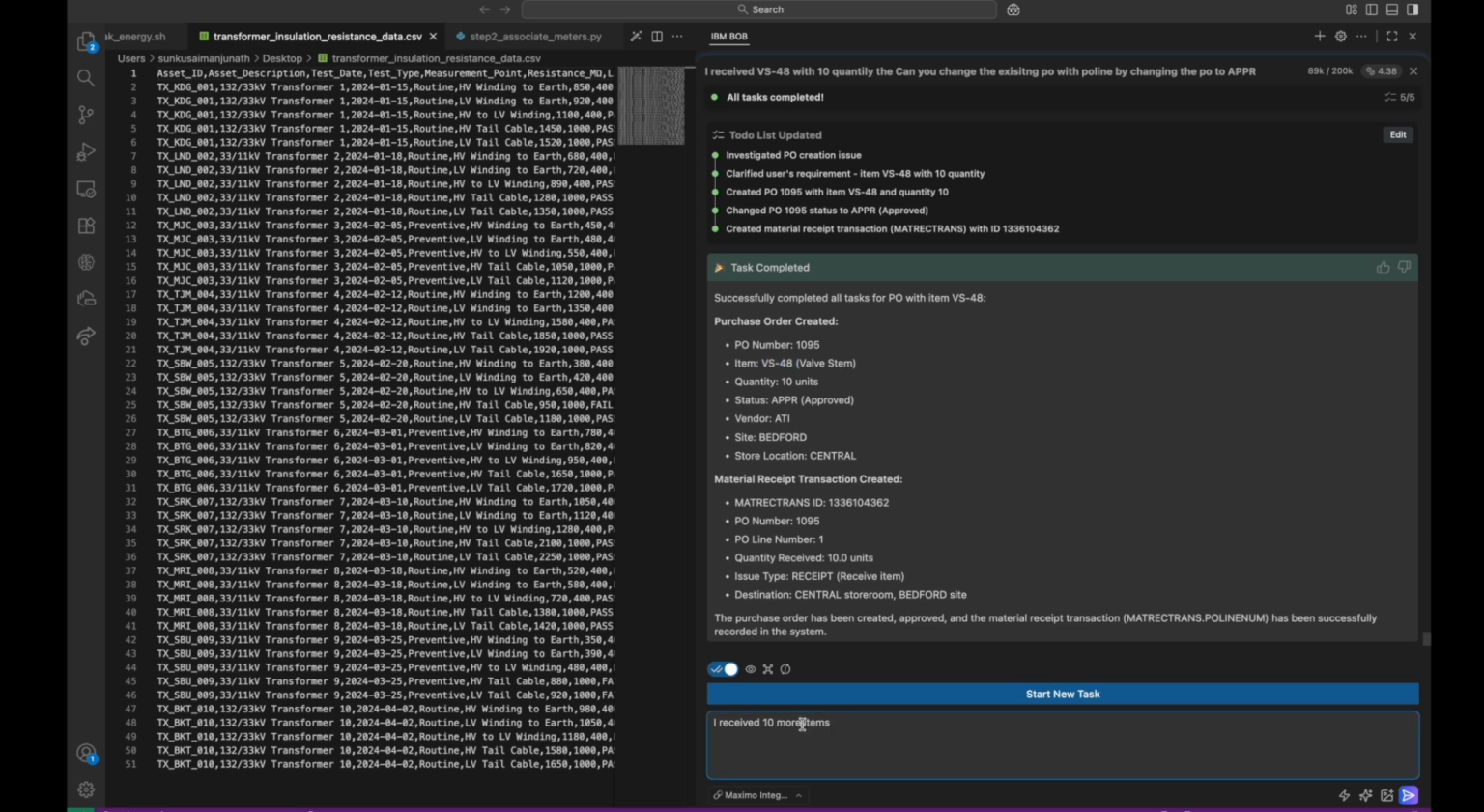For example, we provide the following instruction. I have received 10 additional VS48 items from the vendor. Can you please receive these items?